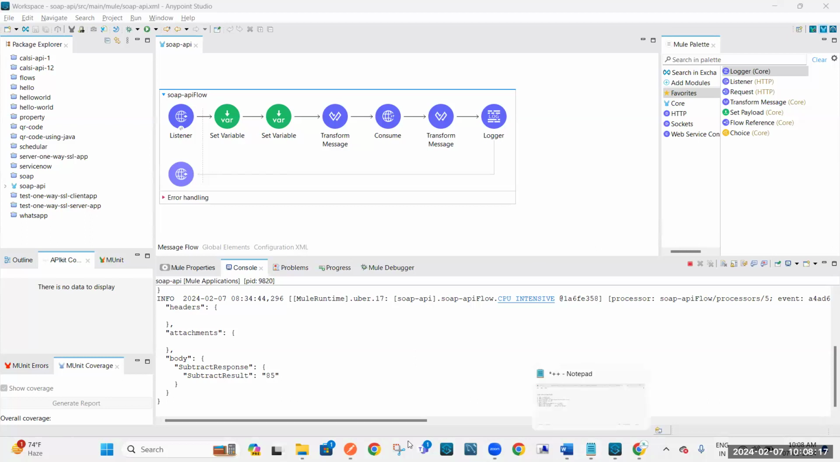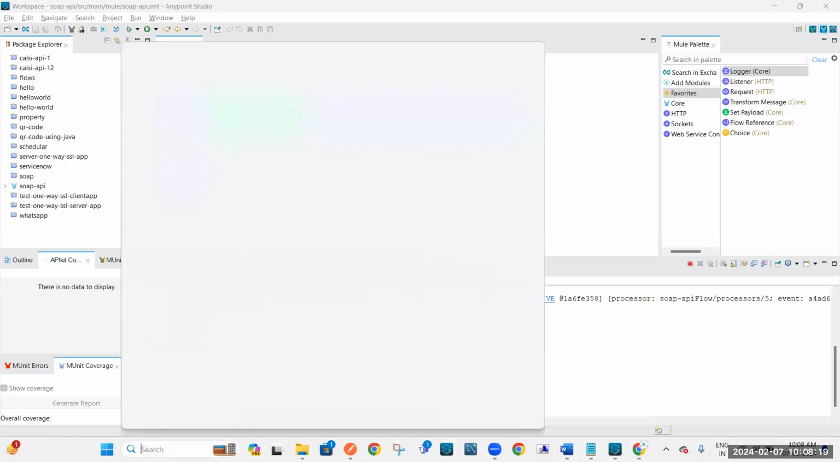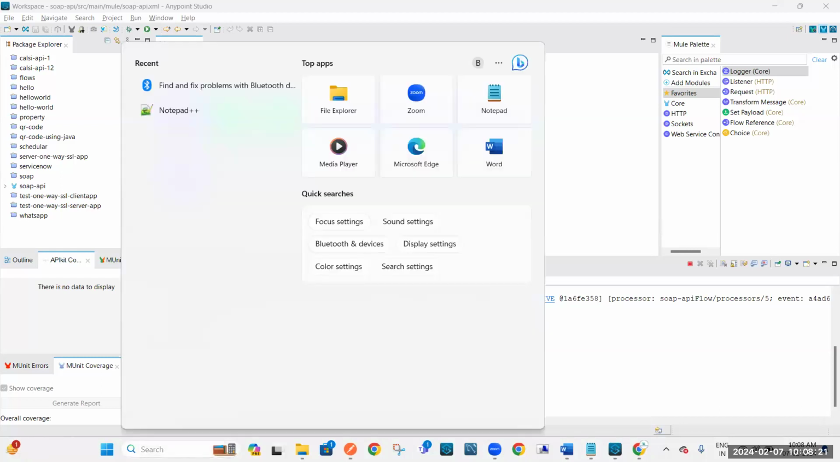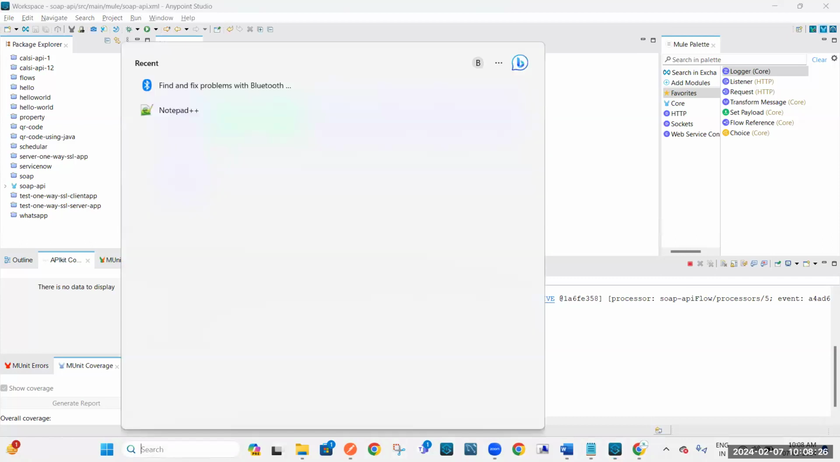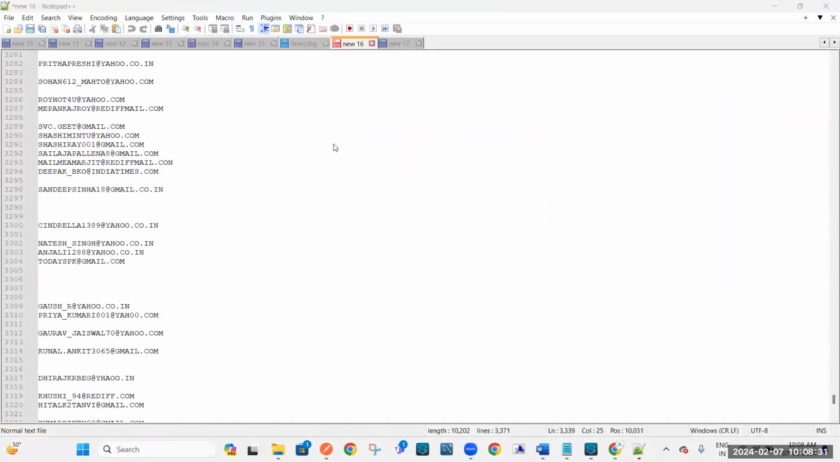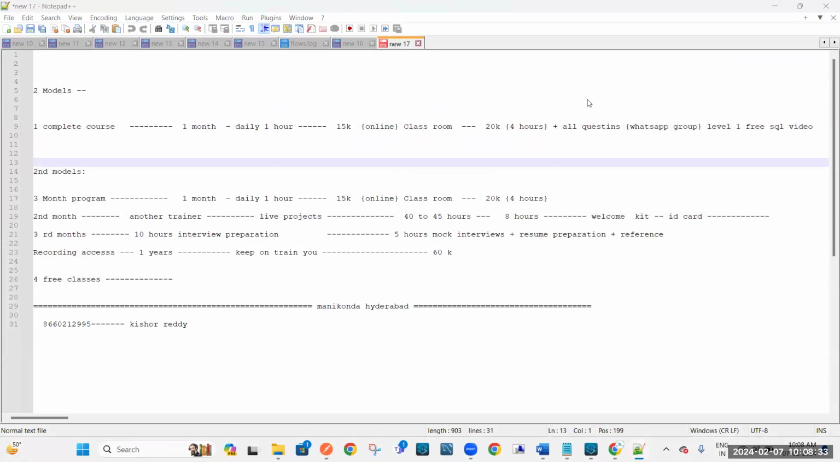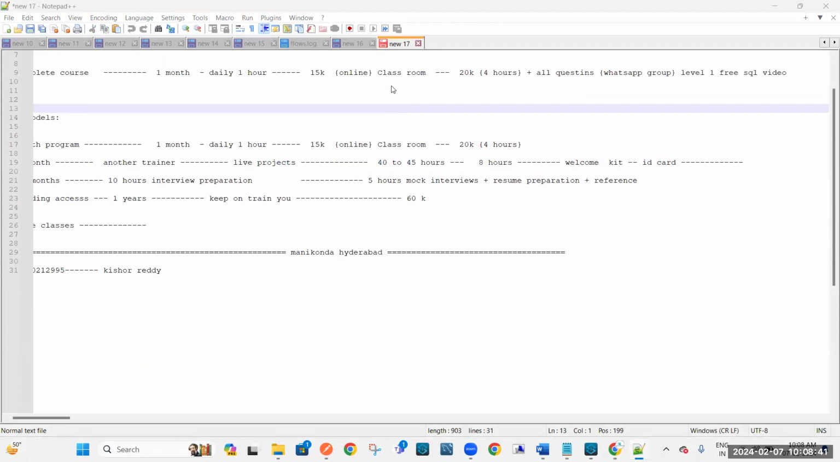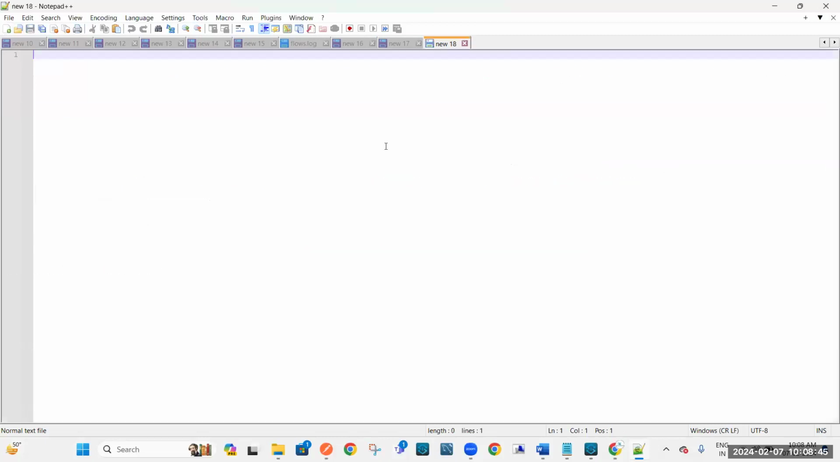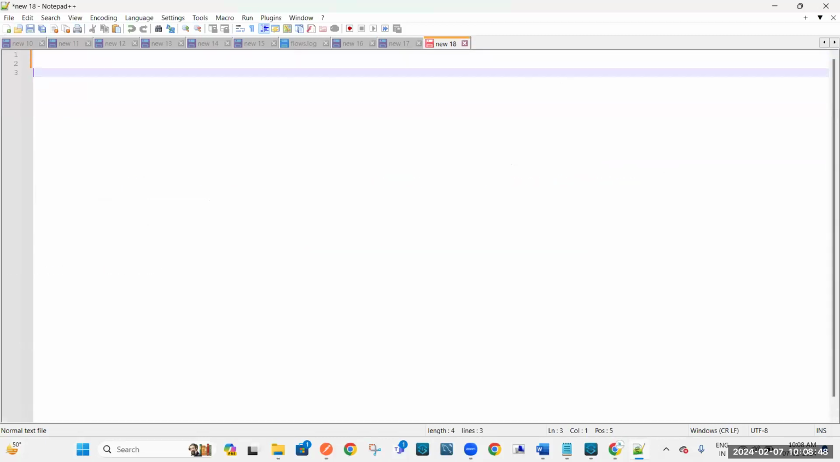So last session we discussed how to create a RESTful API, right? Does anyone have any idea how to create an API? If you want to create an API, what are all the things required?